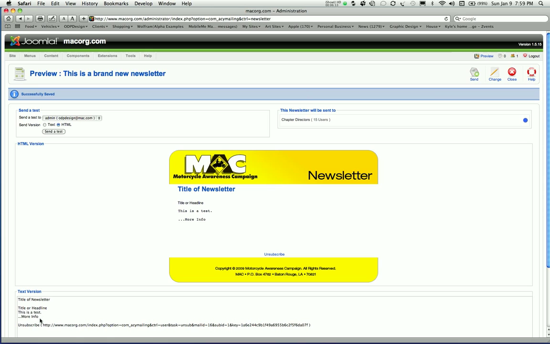You have a text version down below. It's important to send a text version because some email programs do not receive graphics. All they receive is the text. But it will have the title of the newsletter and all the information that they need and the unsubscribe link, which is important every time you send out a newsletter. That's what it's going to look like.